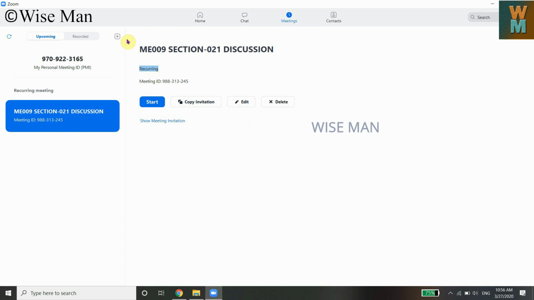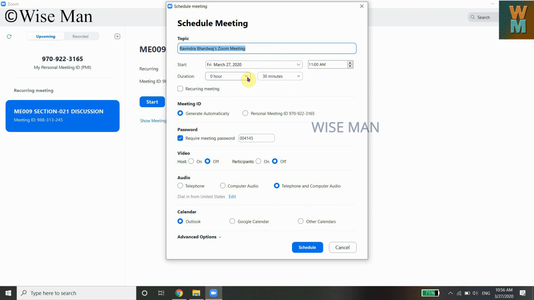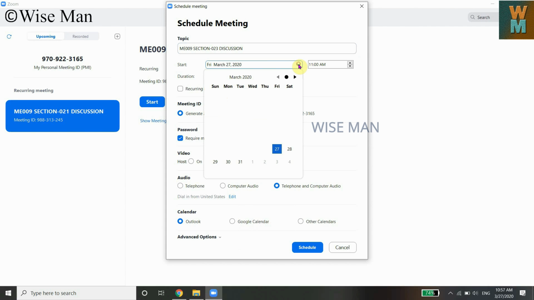For that you need to click on this schedule meeting, the new one, and then in the topic you can write the name of the topic which you are doing for this meeting. So I am writing my course number, then section which is 23, and discussion, and you can give the start time when it is going to start.